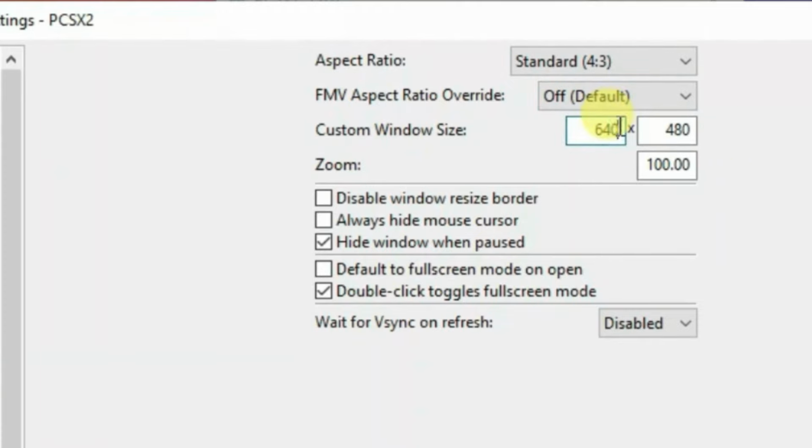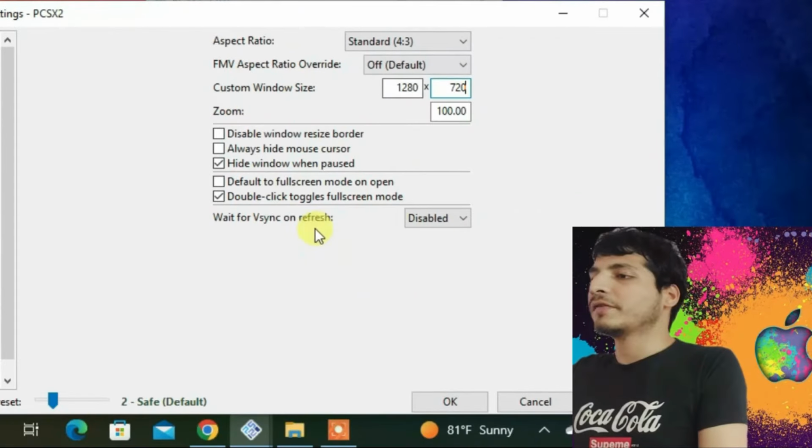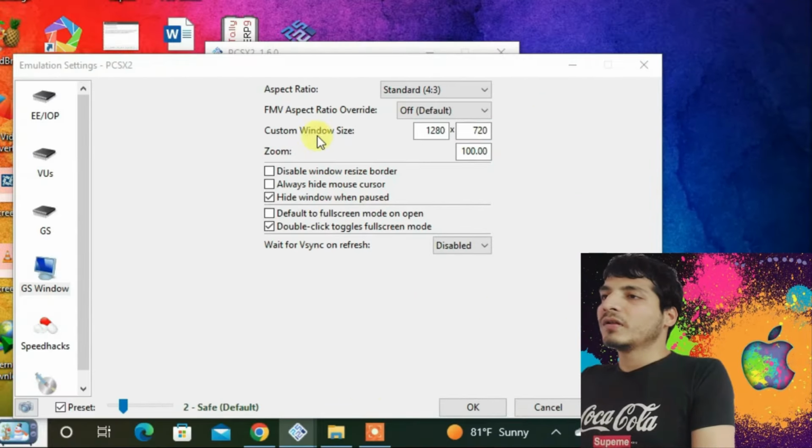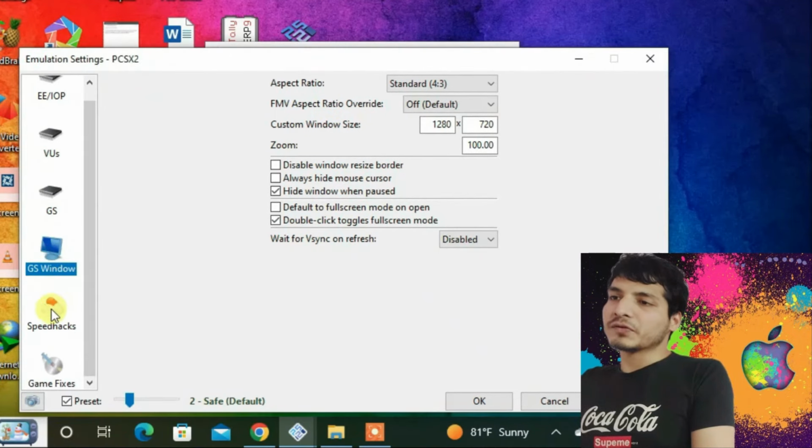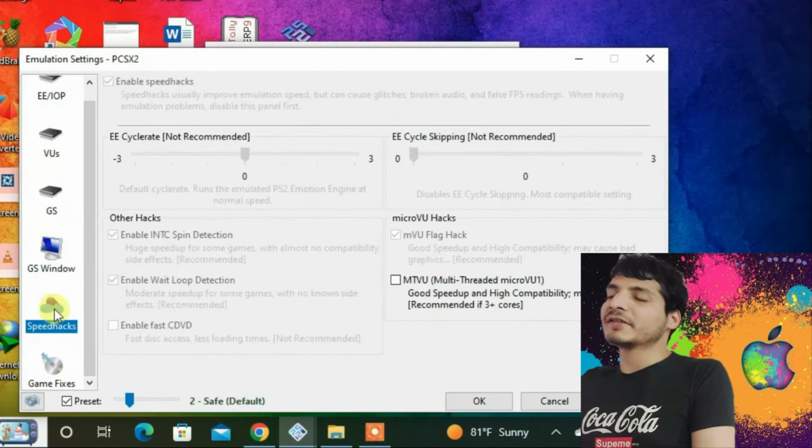Let me put here 1280 into 720. Okay, and all these settings can be kept on default if you want. Okay, then press on apply at the bottom. Okay, and then let's go to the main settings, that's called speed hacks here.